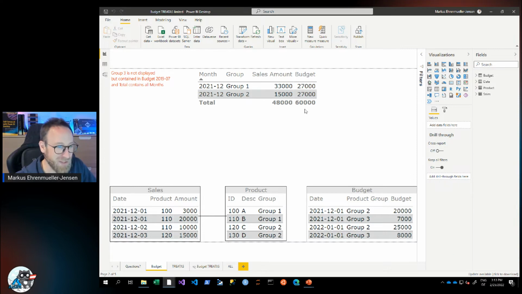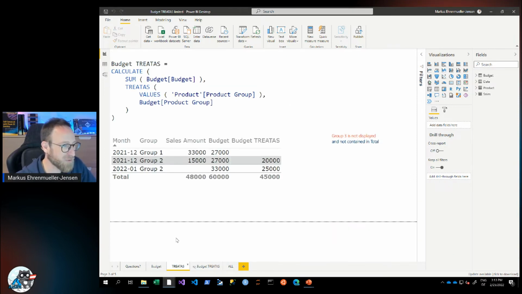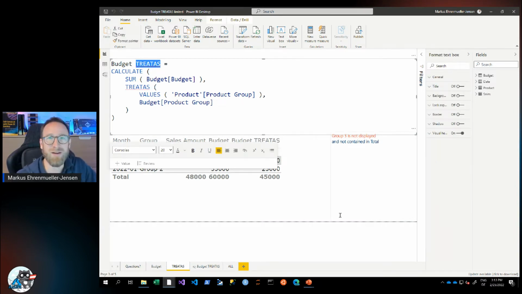Okay, so this is the reason here. So how can we solve this? One thing is this function called TREATAS. When I first heard about it, I only read about it, so I thought this was like a Greek goddess, Treatas or something like that. But it's TREATAS. So we're treating something as if there were a filter applied, even if there's no relationship.